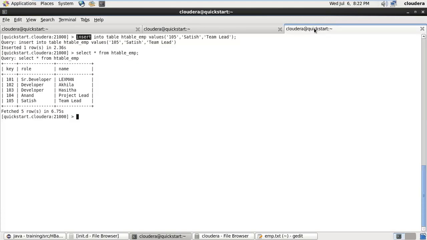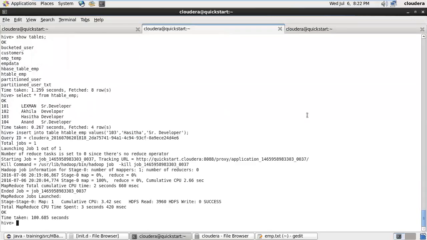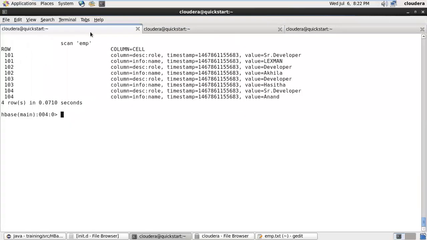Siva, sorry, I got a little distracted. My apologies. But what you are trying to show is the difference between Impala and Hive, right? I'm not trying to show you the differences between Impala or Hive. I'm showing you the similarities. I'm showing you the advantage of using HBase through Hive or Impala. So how easy it makes your life.